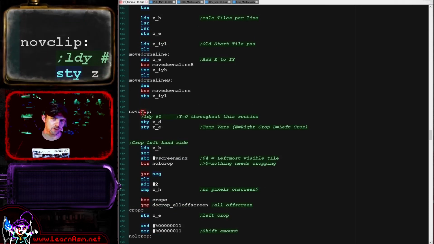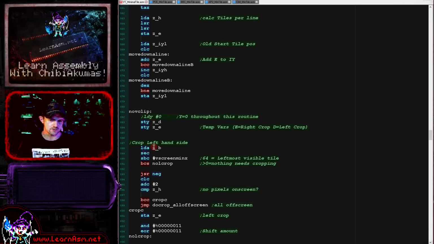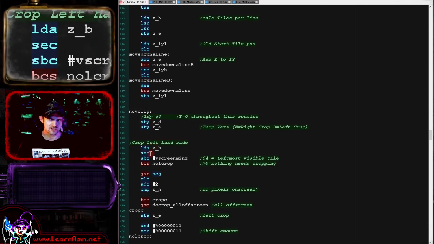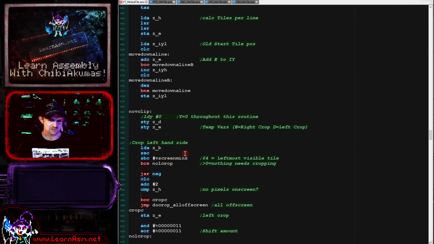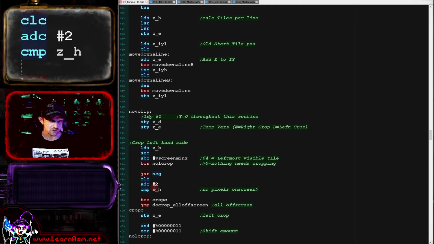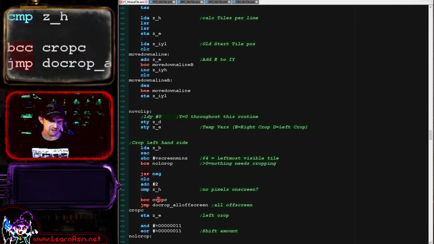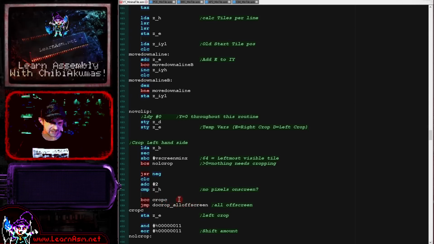Okay, so we've done the top and the bottom. We're now going to do the left and the right. So basically we're going to take the X position and subtract the minimum visible X position. If that has not gone below 0, then we aren't off the left-hand side of the screen, so we can just skip. Otherwise, we convert back to a positive, round up to a number of tiles compared to the width. If that is greater than the width, then we are entirely off the screen, and so we would go to all off screen in that case.